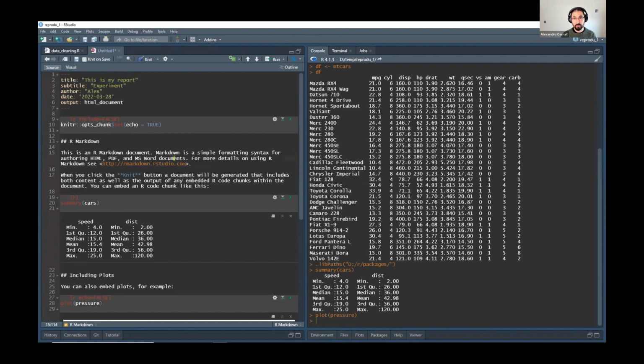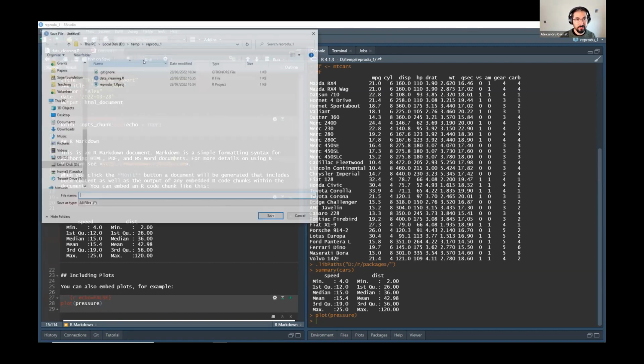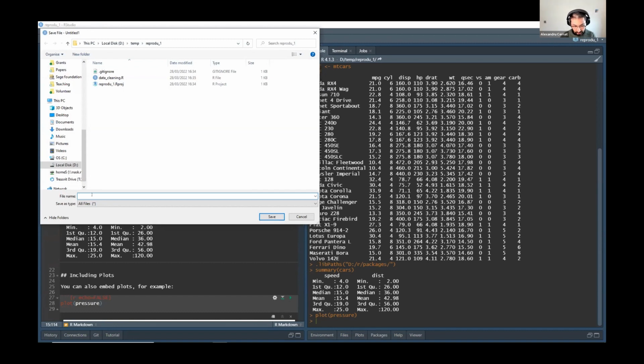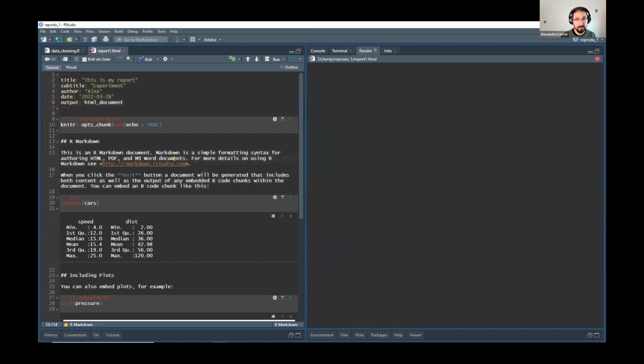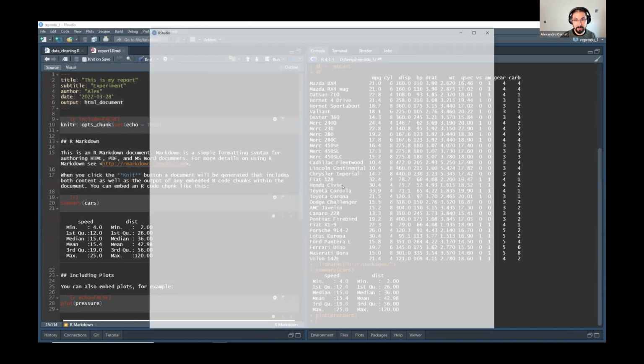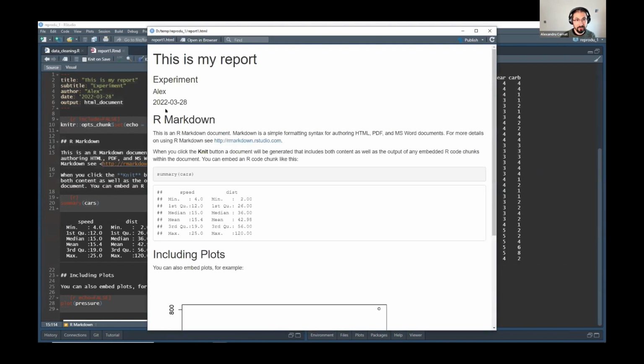If I want to create the document, I can press the knit command. To knit means to put it together and create it. When I press it, it will ask me to save it. So let me call it report 1 to save it. And now it will render it. And now this is the report. You see, this is the title. This is my report. Experiment is the subtitle. The author is Alex. And then the date is this.